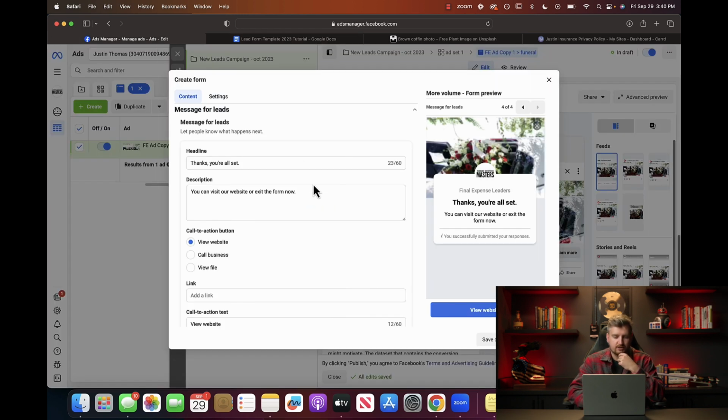There's a couple of different options here as well, and it just depends on what you're trying to do and what your goals are. So we can just do something like, thanks, you're all set, and then you can visit our website or exit the form now. That's what they suggest. You can keep that.